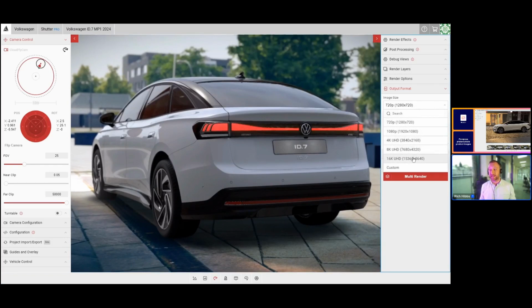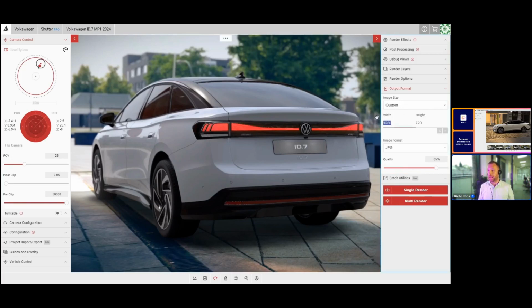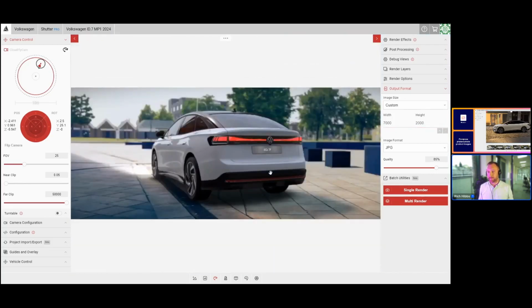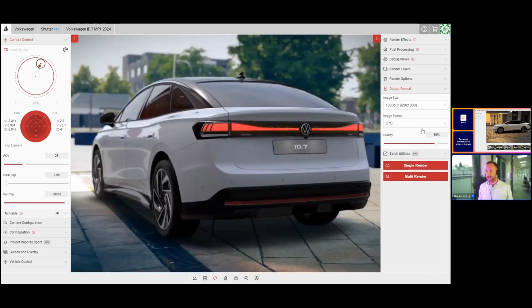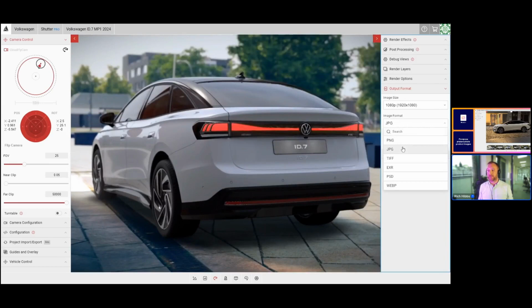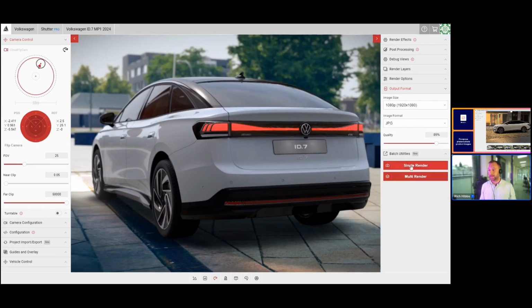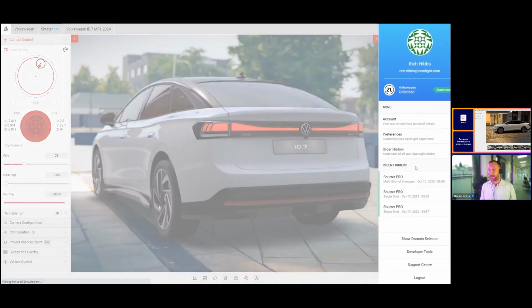I can go right up to 16K if I was going to create like a billboard or a poster. I can customize it as well. So if I wanted to create like a banner for a dealership, I can customize that there. But for now, I think I'll just go with the 1080p and choose my image format. So we have JPEG, we have PNGs, we have PSD files. So if you do further work in Photoshop, for example, that's great. But I'm just going to go with a trusty JPEG.